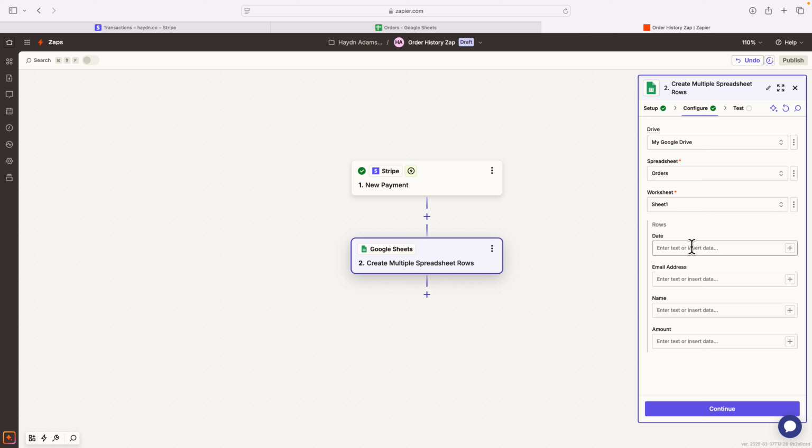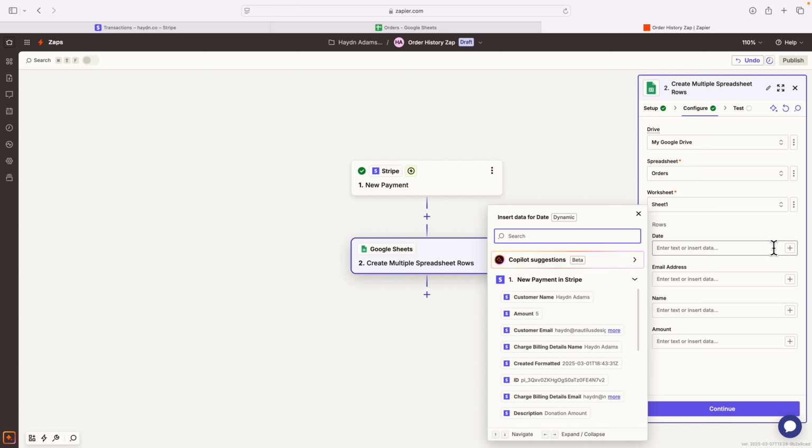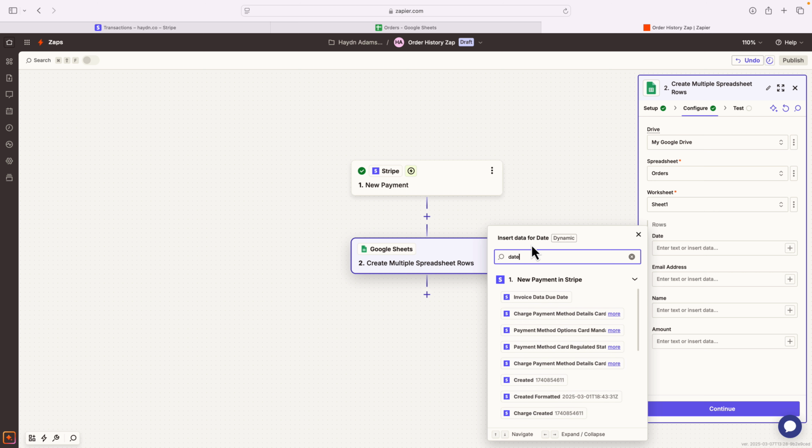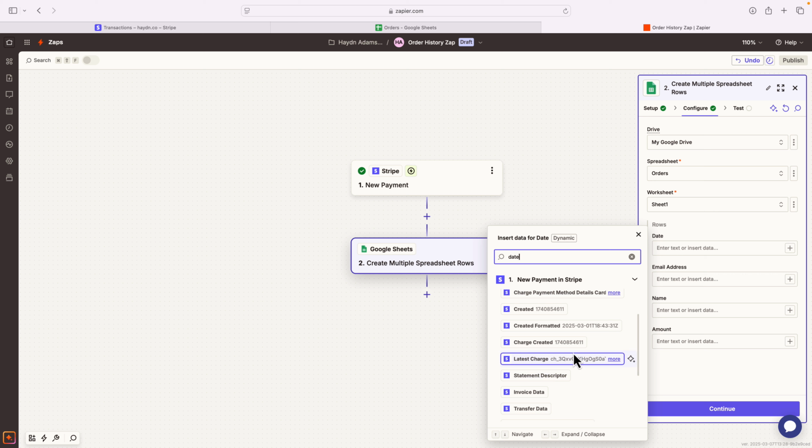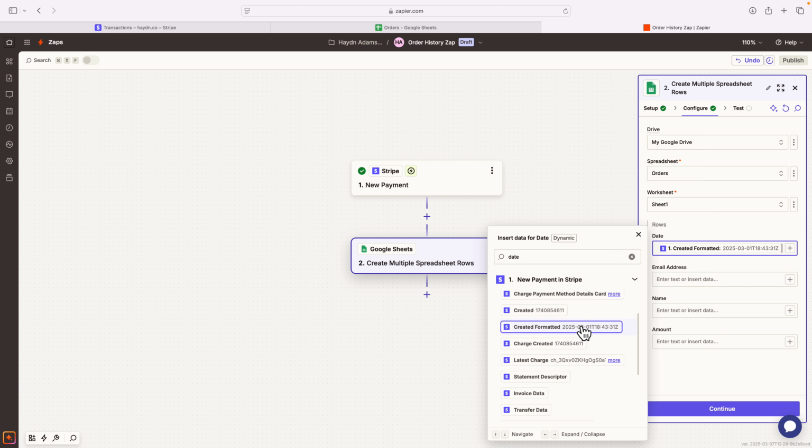So in here, what I'm going to do is add the date. I'll click in here and I will find the date, the created formatted, which you can also search for if you have a specific date you want to use. In here, you can go, well, I'm looking for something else if I have a future date. But since it was created on this date, the 1st of March.